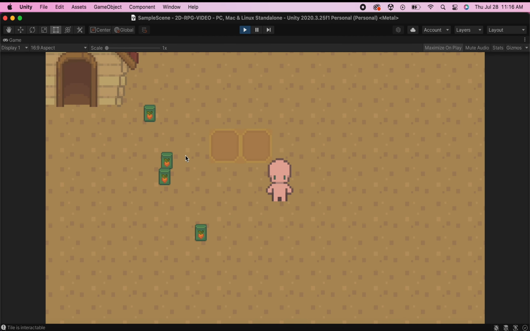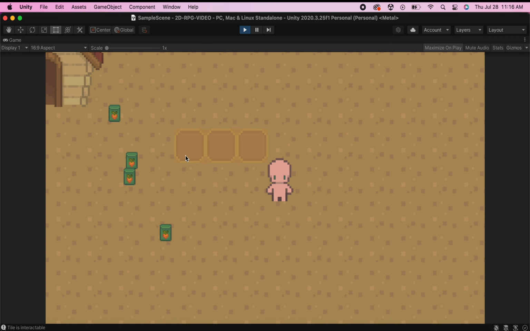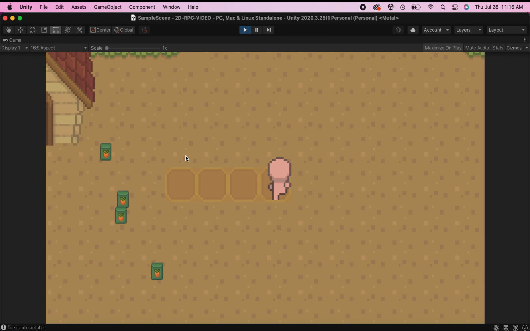If all of this is working, then we've successfully refactored the way our items work. And we can now easily add more items with very little work on our part. Great work, guys! In the next video, we're going to be adding a hoe item that we'll use to plow the ground tiles.